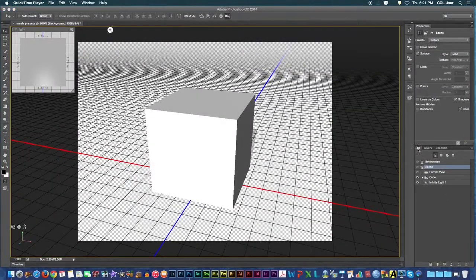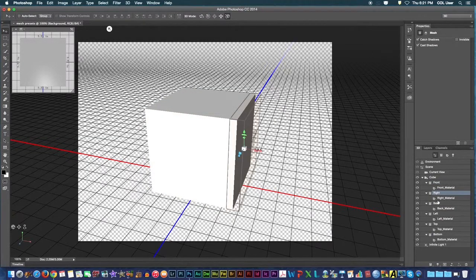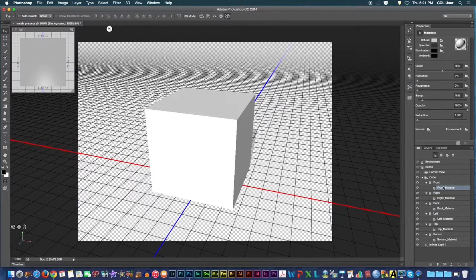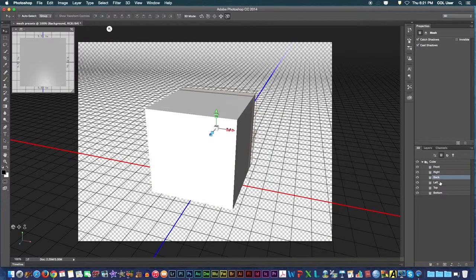Over here on your right hand side is your 3D panel. You can see your scene and you have your cube over here. If you click on the little arrow next to it to uncollapse what is in the cube, you can see all the different sides of the cube here and also the materials that are on the cube. You can also click this right up here, Filter by Meshes, and it'll show you all the different sides of your cube.